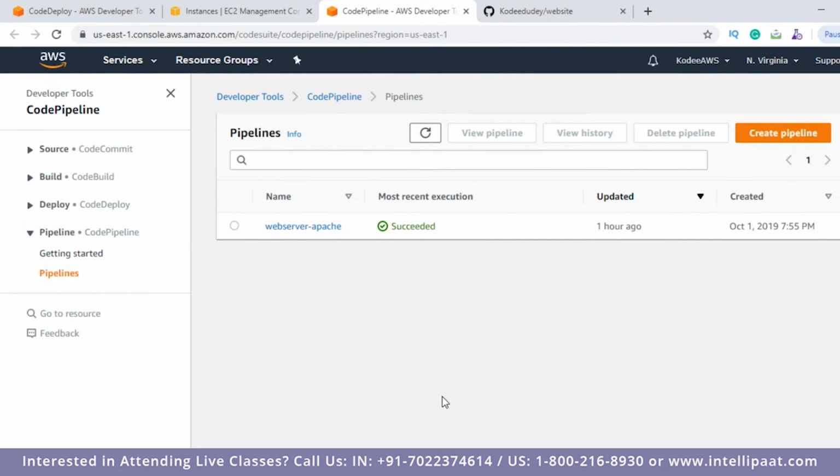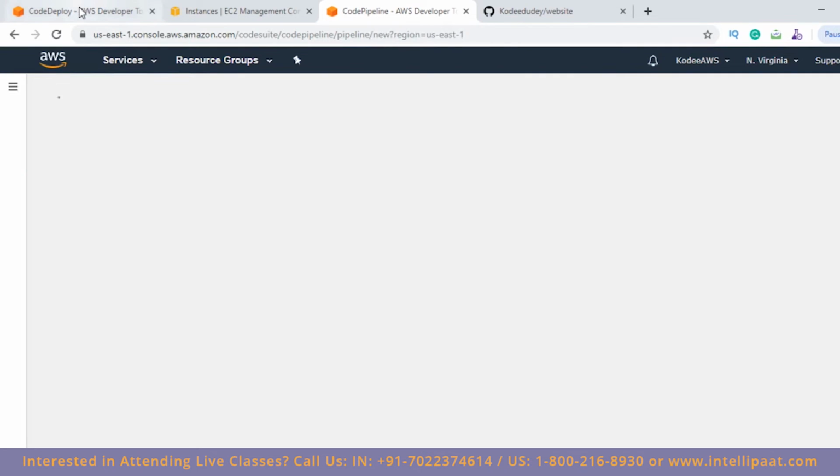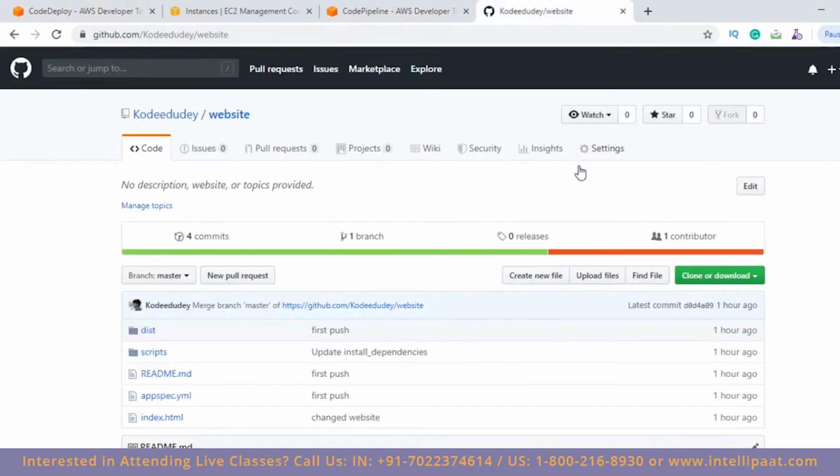So next, CodePipeline. Using CodePipeline, we're going to connect our GitHub and CodeDeploy. So whenever there is a change in GitHub, it will be available in our instance. Right now I already created a pipeline which succeeded, and now I'm going to create a new pipeline for my new CodeDeploy application.